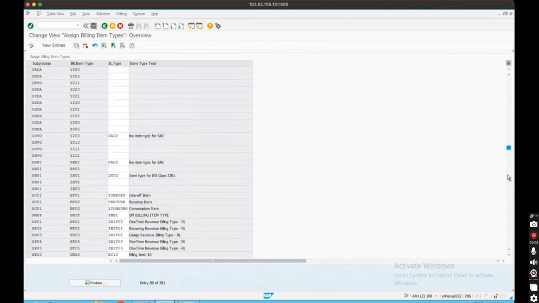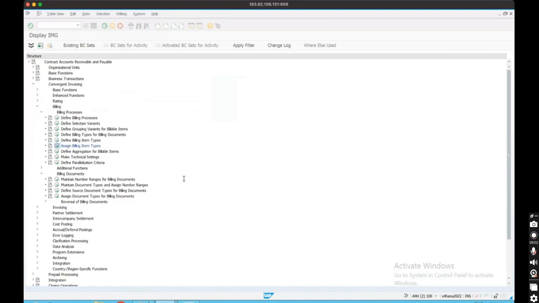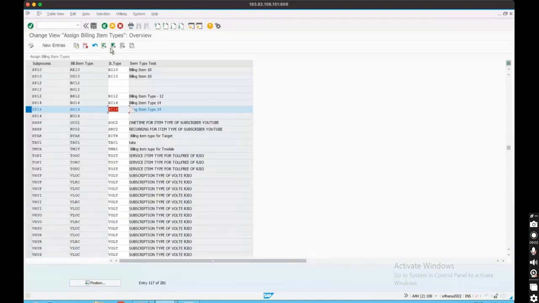So it is assigned against SP14 and BR14, not for BO14, right? And let's assign the same thing to that. Okay. This was missing and it was throwing an error. Now let's go and do the billing again.